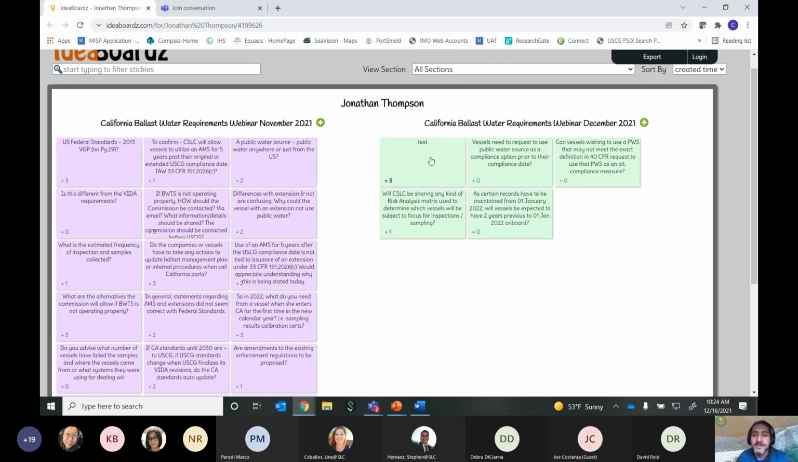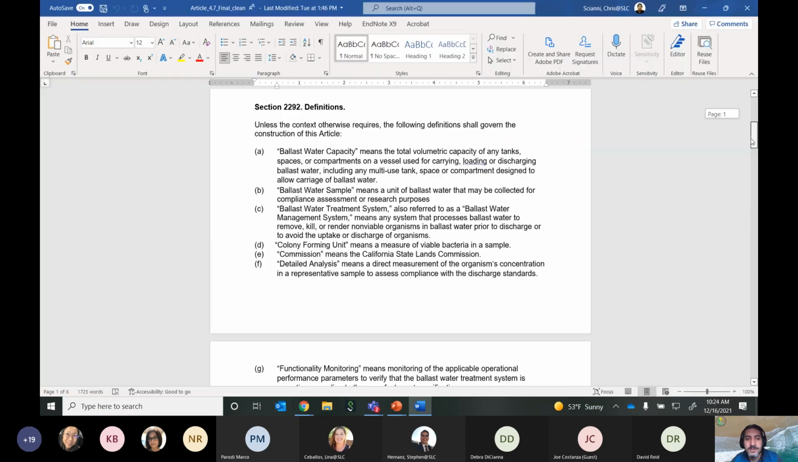So this test one we're going to skip. The next one: vessels need to request to use a public water source as a compliance option prior to their compliance date. So I'll go, this is the text of the regulations.